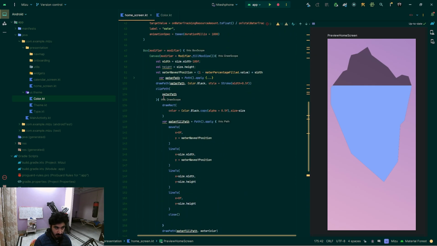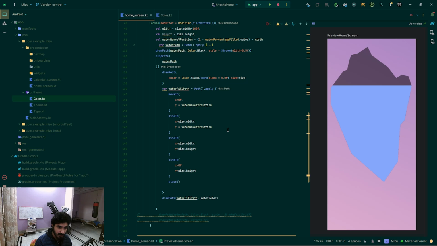I've drawn a canvas. Basically, after drawing this glacier, I have clipped this glacier from the box and added a rectangle behind this box with the color of water whose size can be manipulated, and I'm playing with the size, and it appears as if the glacier is being filled.